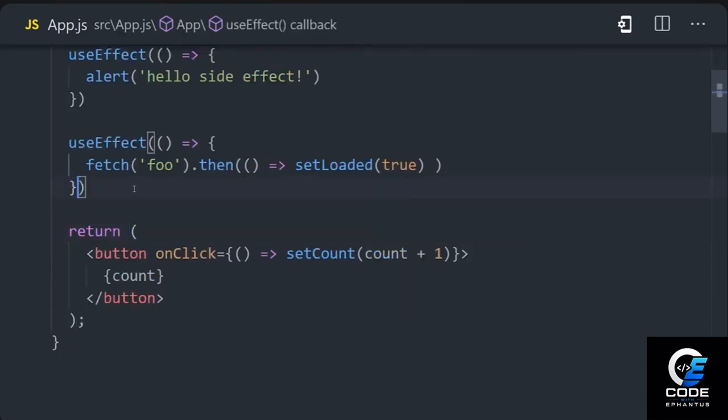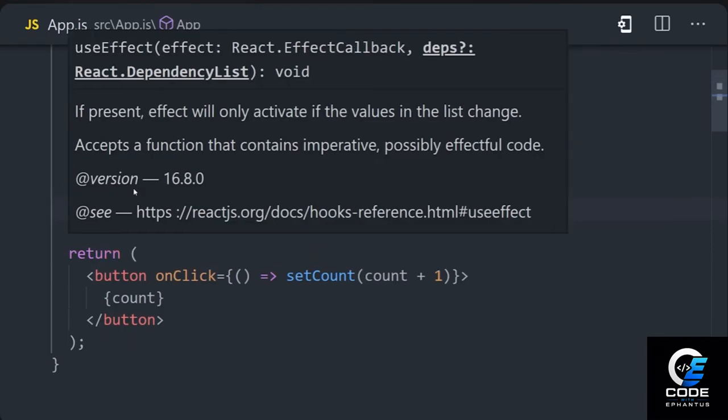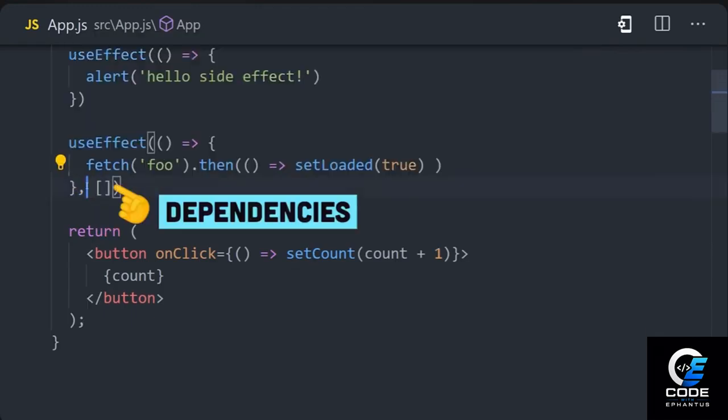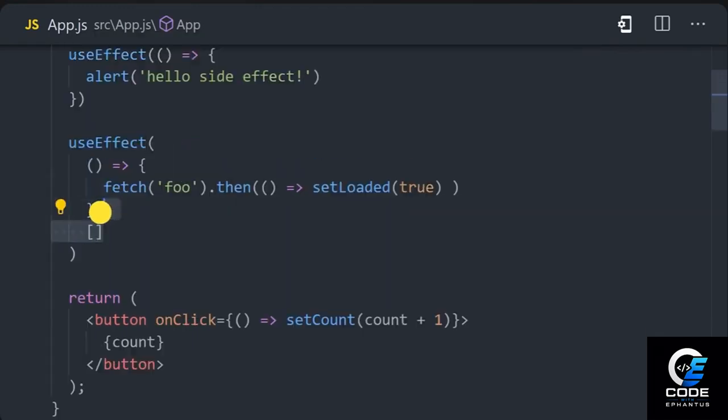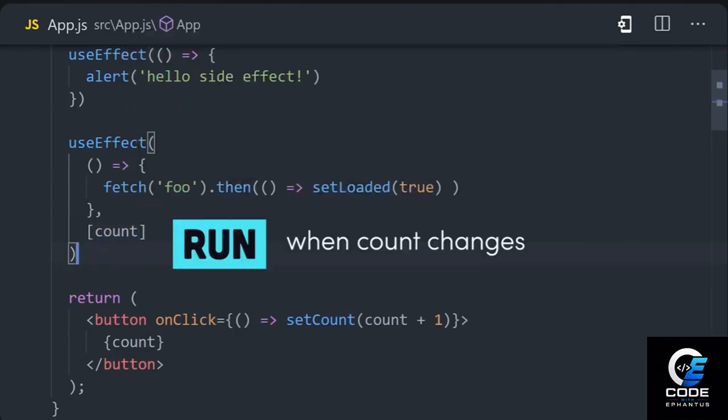The way we address this is by adding a second argument to useEffect, which is an array of dependencies. If you add an empty array, it means there are no dependencies, which means it will only run once when the component is first initialized. But in other cases, you might want to rerun the function anytime certain stateful data has changed. You can do that by adding the state to the dependencies array. Now React will track that value, and anytime it changes, it will rerun this function.